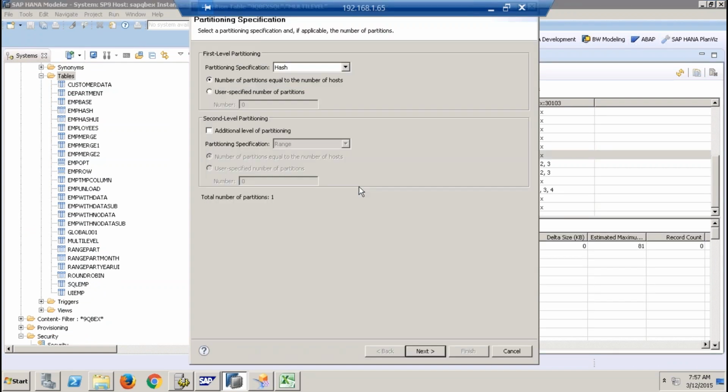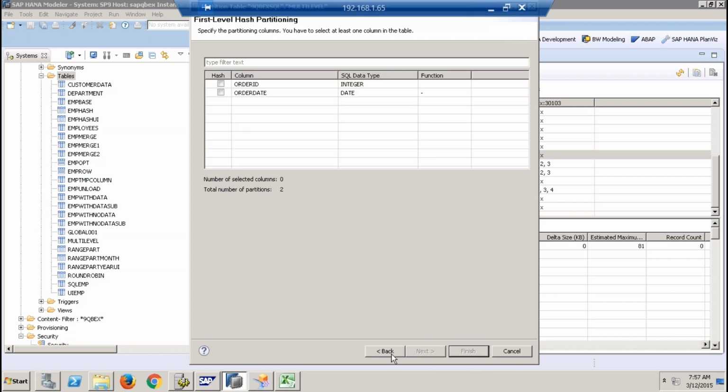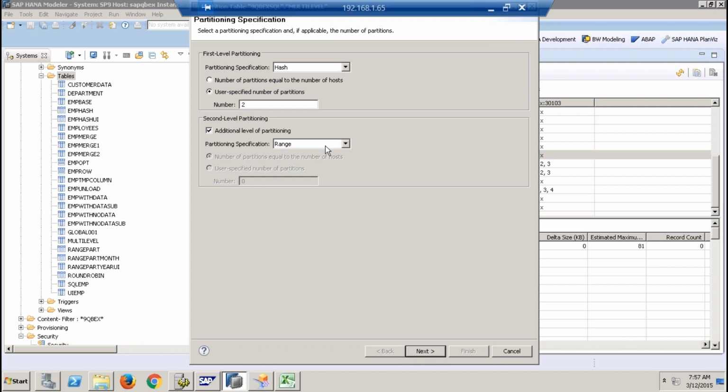I'll say partition table. First, I would like to do hash with 4 partitions. Then within each hash, I would like to have range partition. So I'll say hash first. Sorry, I want an additional level of partitioning, which will be range. First level hash, additional level range.